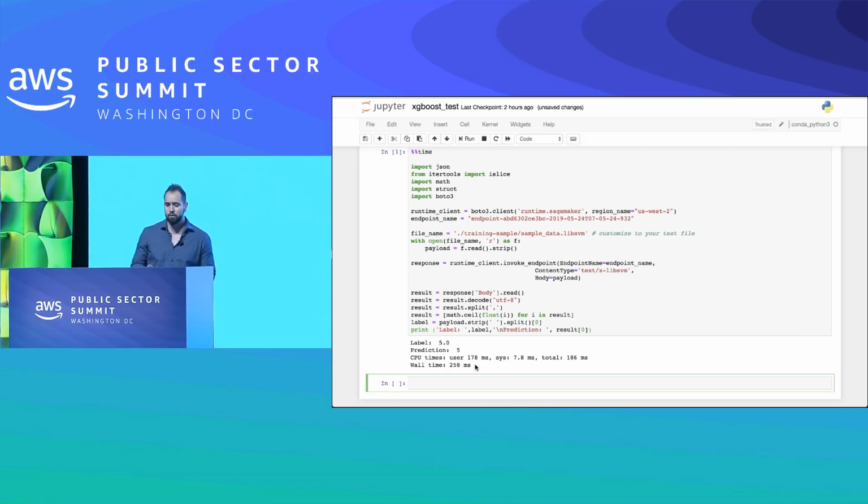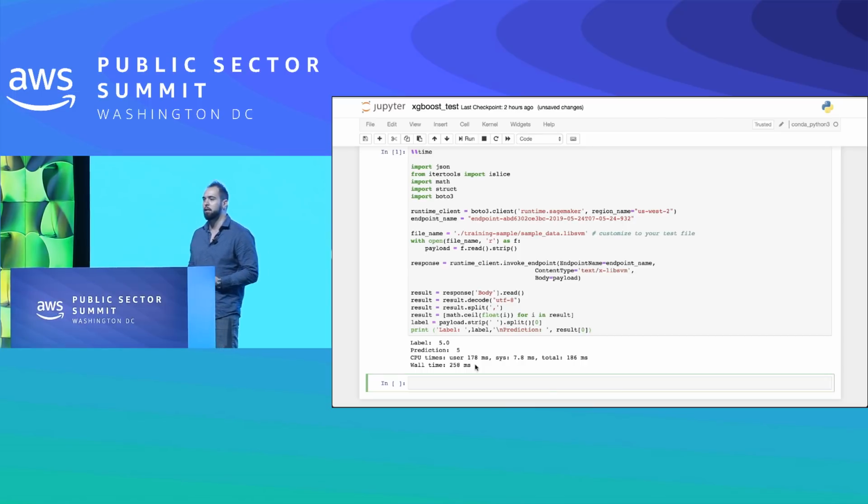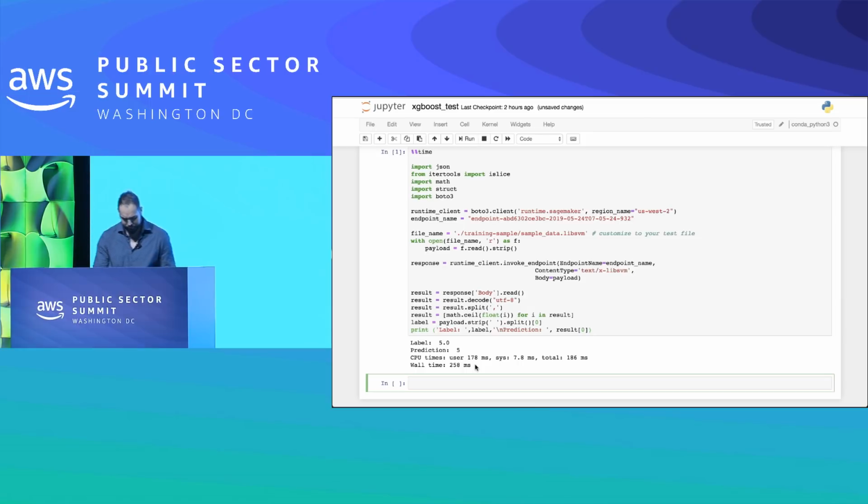Now, one of the cool things for you to note here is that this prediction took 178 milliseconds. That's because it was the first time that I executed it. If you ran it again, it's actually going to be even faster. So this would be the example where you're running your application without using Spark, and you can do these inferences or predictions for single records.